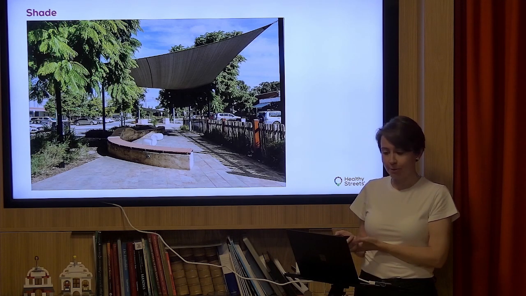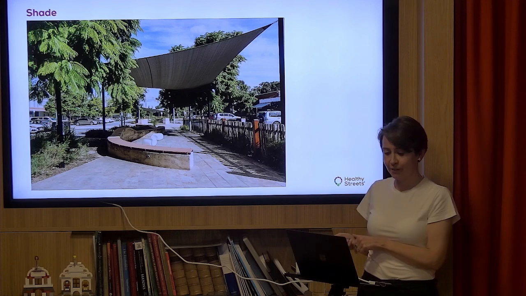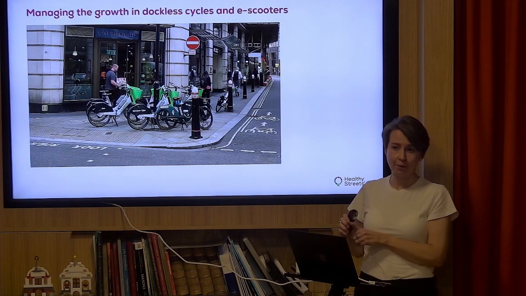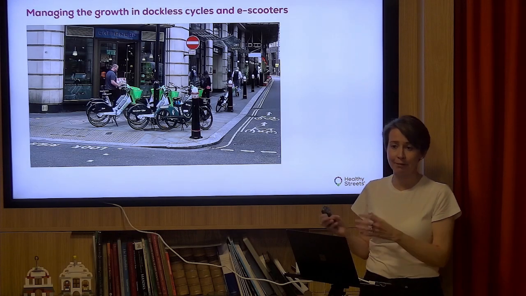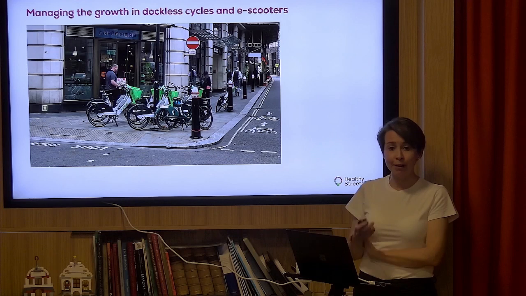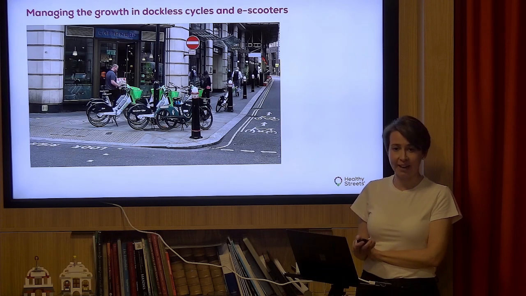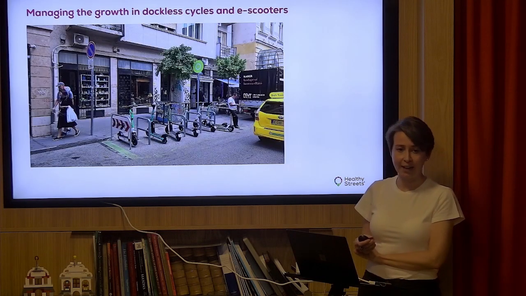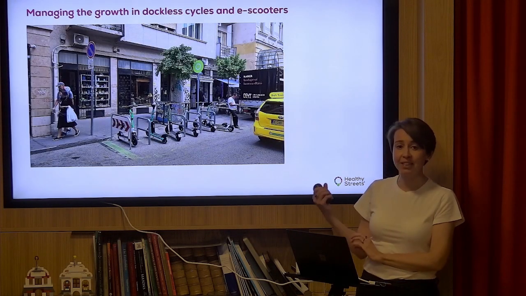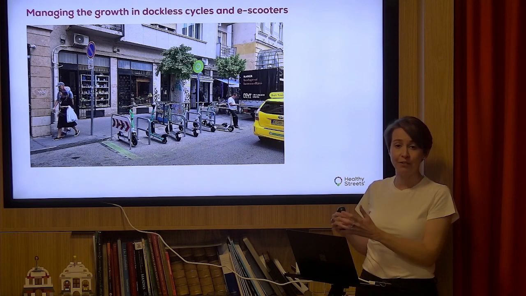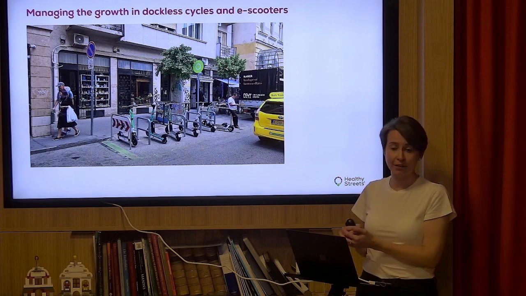Another recent phenomenon in London that we're not quite on top of is managing the growth of dockless cycles and e-scooters. Still, our footways, our pavements are being used as a dumping ground because we haven't made the space elsewhere and we're not managing it properly. So boroughs are doing their very, very best, but we need to be doing a lot more and a lot quicker to get on top of this issue. This is an example from Budapest of e-scooter parking. We have these kinds of things in London, but we don't have enough of them, and we don't couple them with a strong enough enforcement to prevent anyone putting them on the footway.